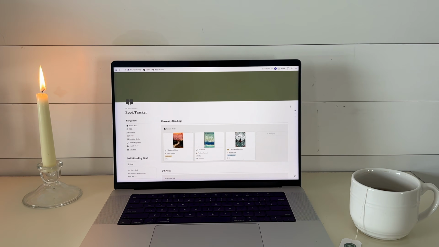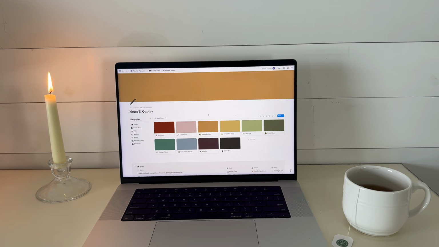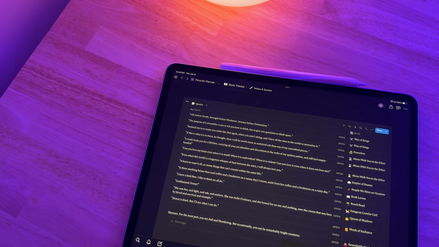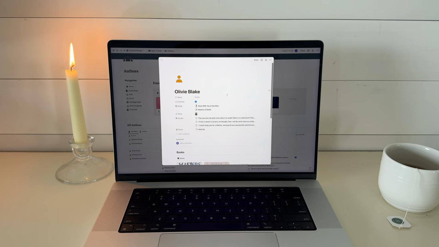Today I'm going to be walking you through the new book tracker. I just wanted a personal place where I can go and put all of my thoughts, reviews, notes, and track quotes, books, and series, and authors too. And I'm so excited to share it.